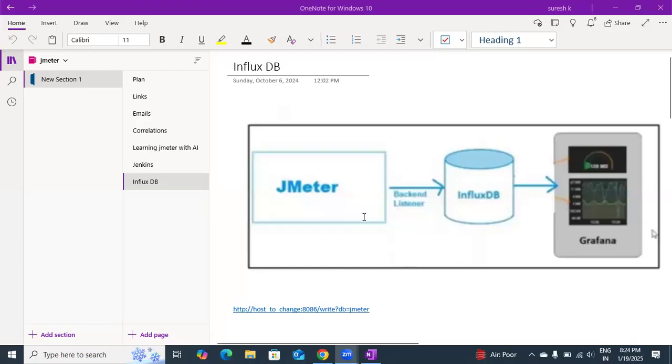So from the report we can see the response time, throughput, everything. But what will happen? I want to see the real-time scenario. Suppose when I start the load testing, I want to know at what time the response time is getting higher and which request is taking more time. This way I want to see the real-time analysis.